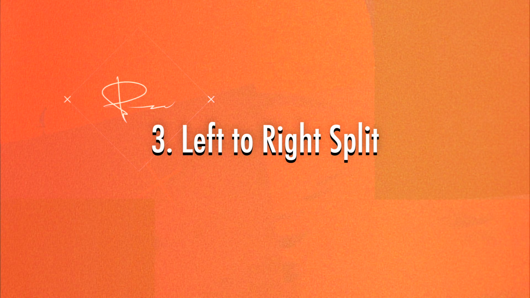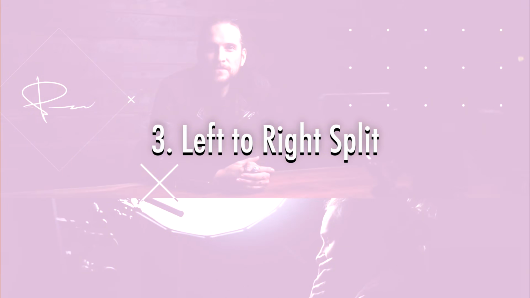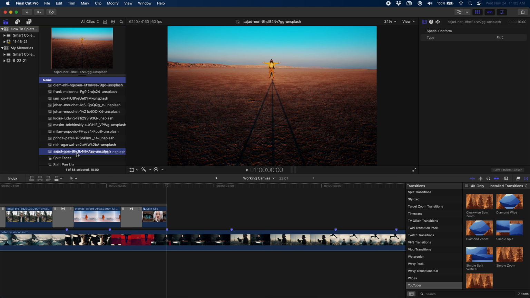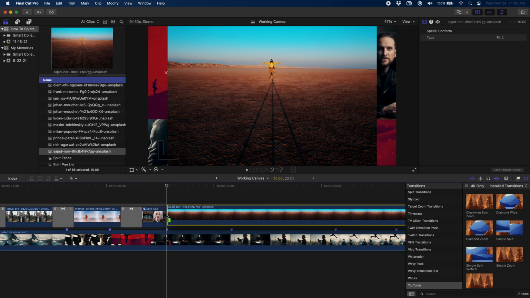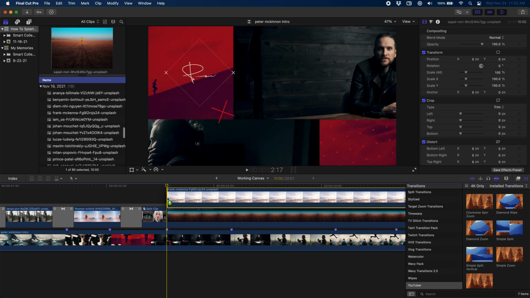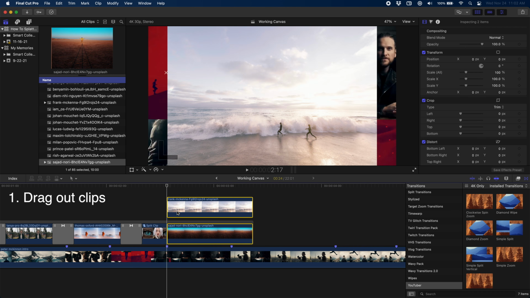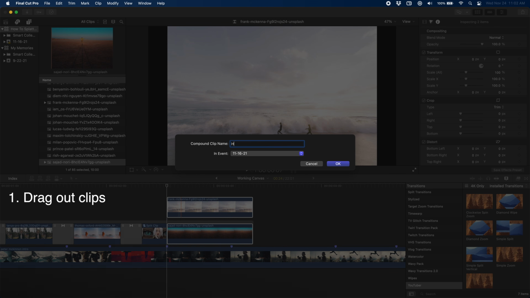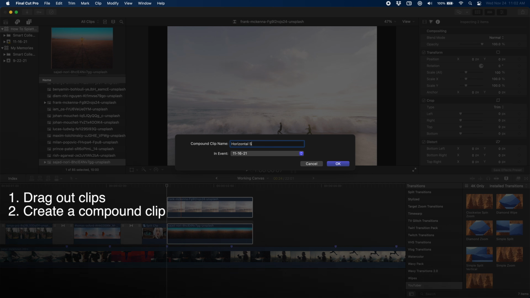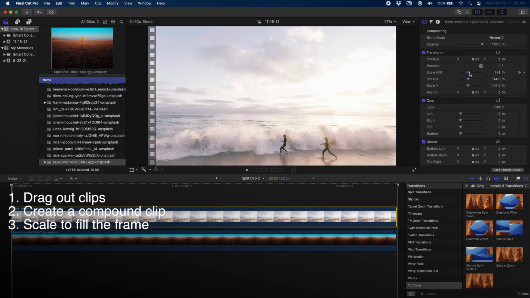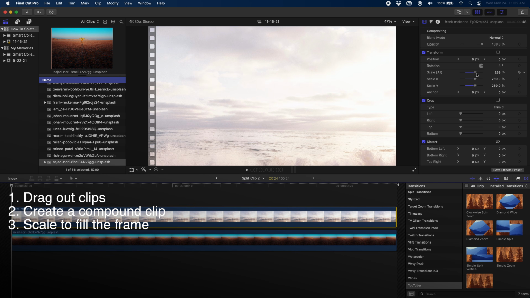Our next effect is pretty much the same. It's a split, but instead of going top to bottom, it goes side to side. So because it's the same effect and to save time, I'm just going to gloss over how to get this effect. Step 1, we drag out our clips and trim them to size. Step 2, create a compound clip. Step 3, we're going to scale them up so that they fill the frame.